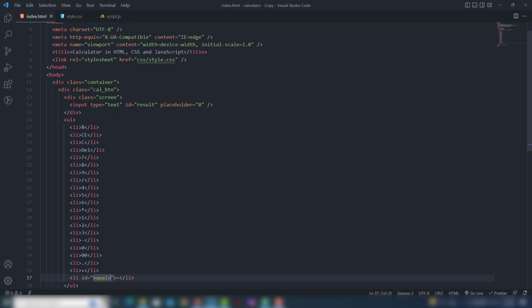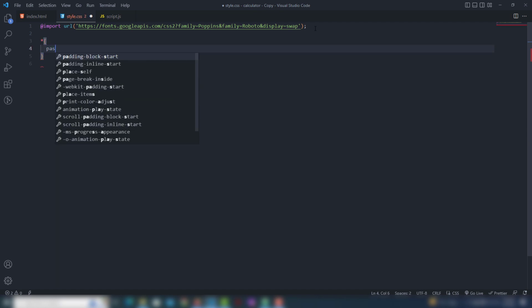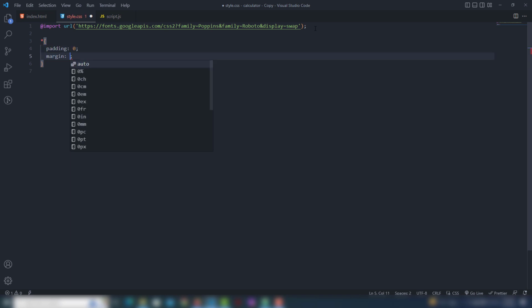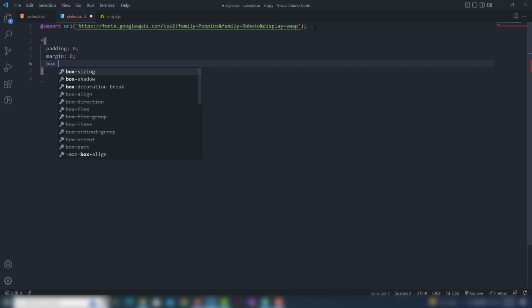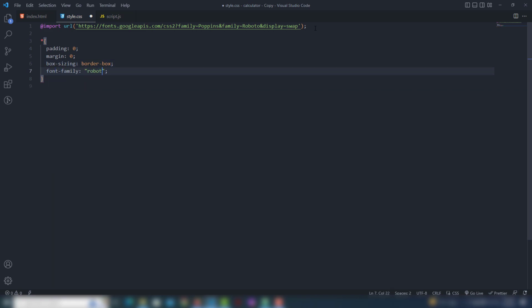So I will use them to display the buttons. I will use those LIs to display the buttons using CSS. So let me tell you how you can do that. So I go to style.css. Inside there I will use the font family. First of all I will use padding 0, margin will be 0, and box-sizing border-box, and also I will use font family will be Roboto. So let's see the output of that.